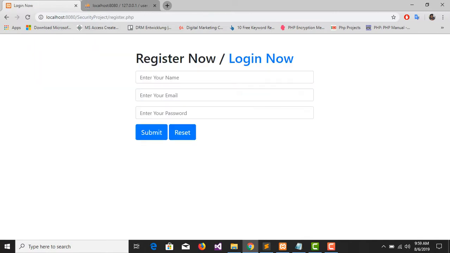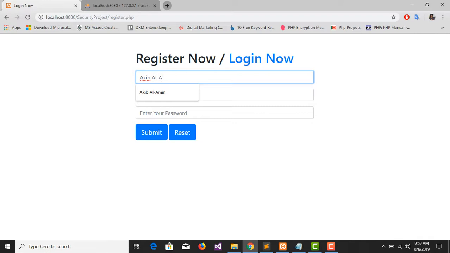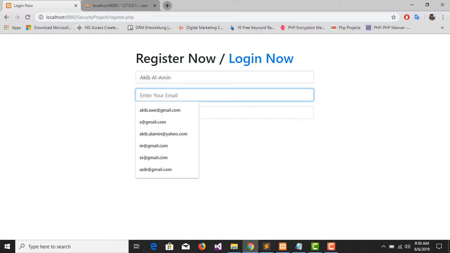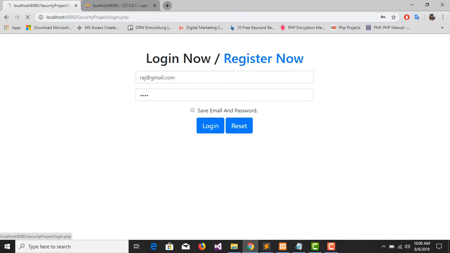Registration. First, in my project I need to register. Enter your name, mail, and password. Password I will put 1 2 3 4 and submit. Registration successful. Then I need to go to login.